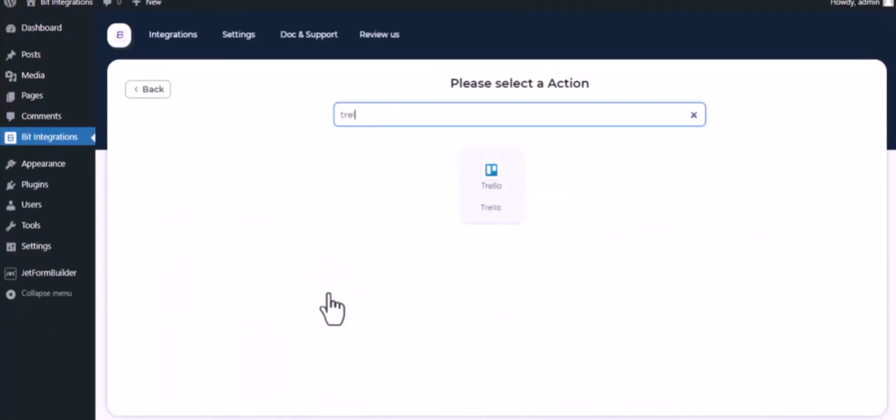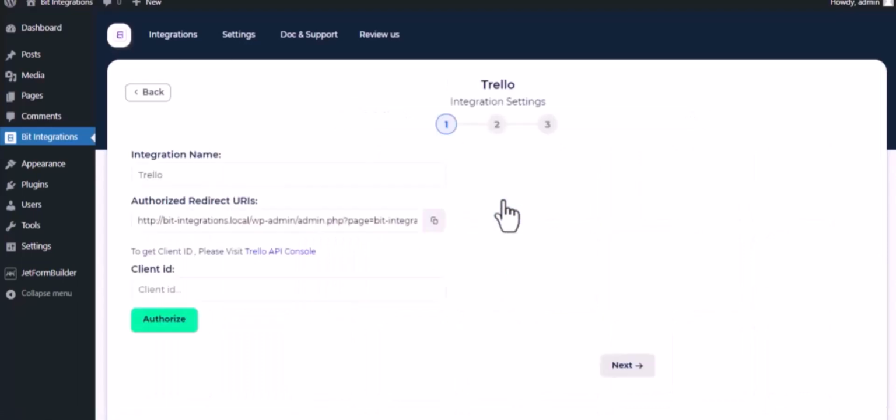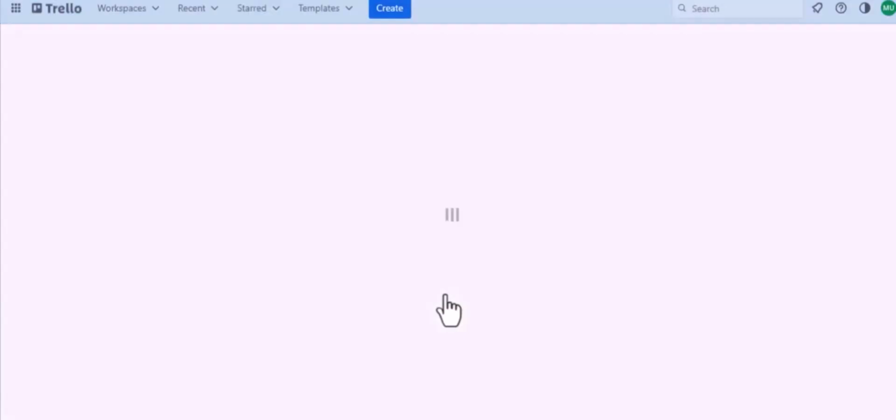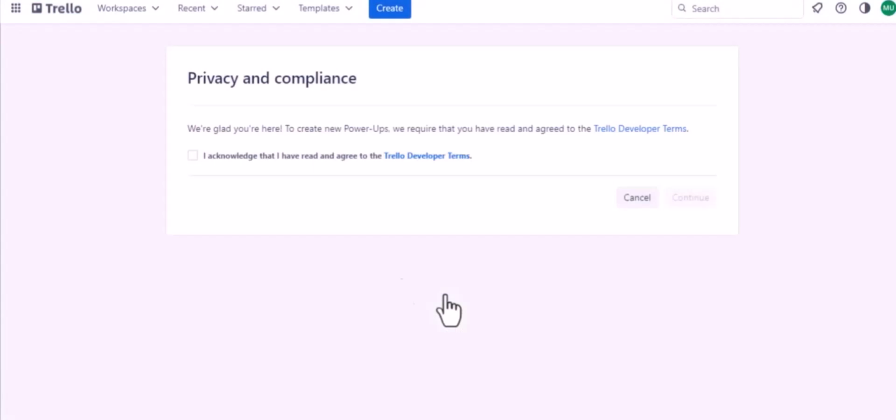Now here search and select Trello. Here, give them a meaningful integration name as you want. Now for client ID, please visit Trello API console. Click on Power Up Admin Portal. Now check the list and continue.